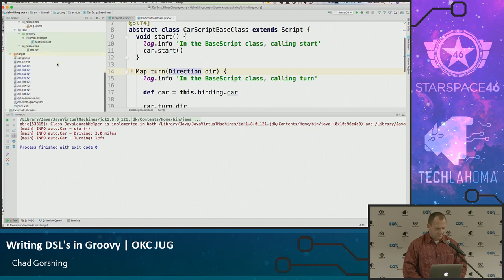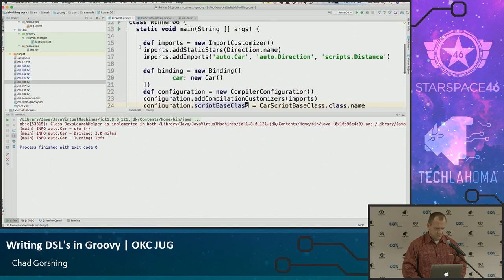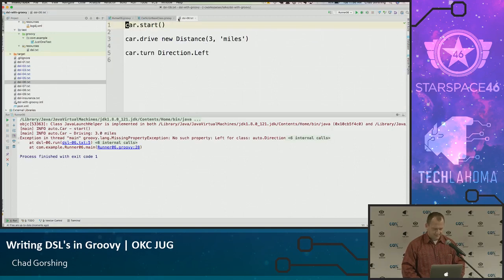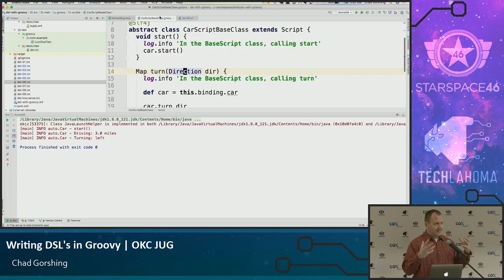So as far as running this, we've got car.start and turning. We're going to run this, make sure we're good. This is for me too, make sure I didn't break anything. Oh, I changed left. Okay, so now our base script class is there for us, and it's available to us in our DSL. As we've got a start method there, now we can use that. Instead of saying car.start, now we can just call start.